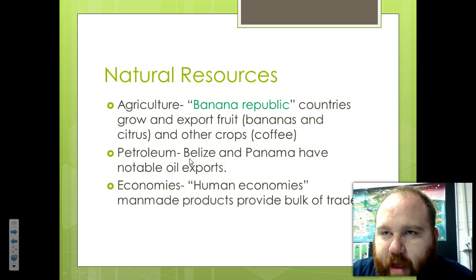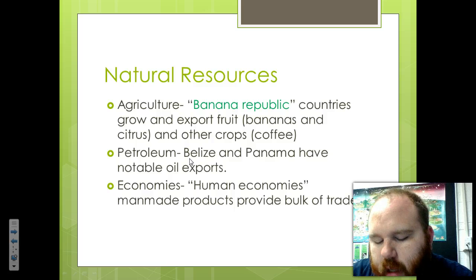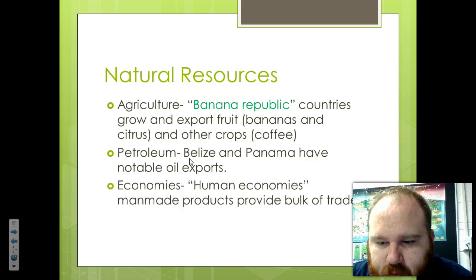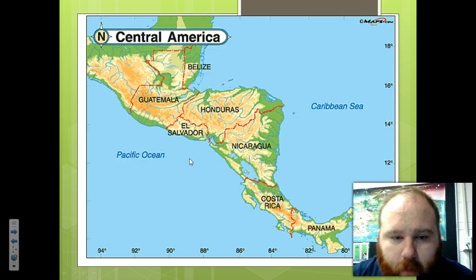There is still quite a bit of agriculture in the region. However, they have also switched to human economies, and a lot of the countries down there have factory work where they'll create things like textiles, so materials for clothing, or a lot of small electronic parts. So that is one of the ways that they've shifted their exports.